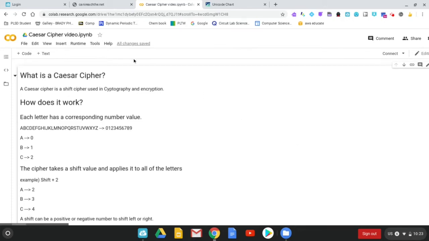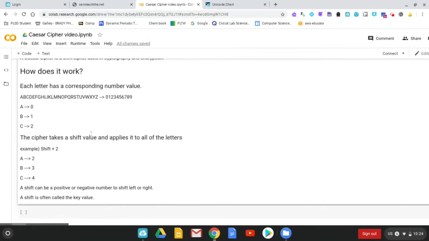Today we're going to be learning about Caesar ciphers. So what is a Caesar cipher? A Caesar cipher is a shift cipher used in cryptography and encryption. So how does it work? Each letter has a corresponding number value. So let's say A is 0, B is 1, C is 2, as shown here. And then it takes a shift value and applies it to the letter.